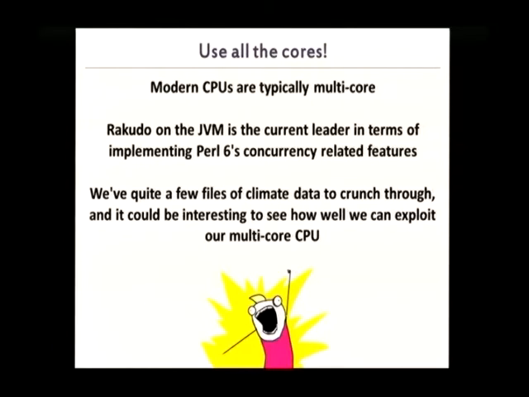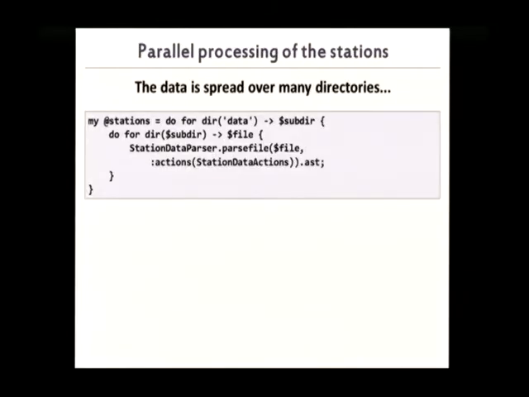So, here is the code that goes over a list of directories, the data, and then goes over each subdirectory, okay, and parses it. So this is basically going through all the directories, all the subdirectories, all the files, parsing them, okay? And it's doing it sequentially.